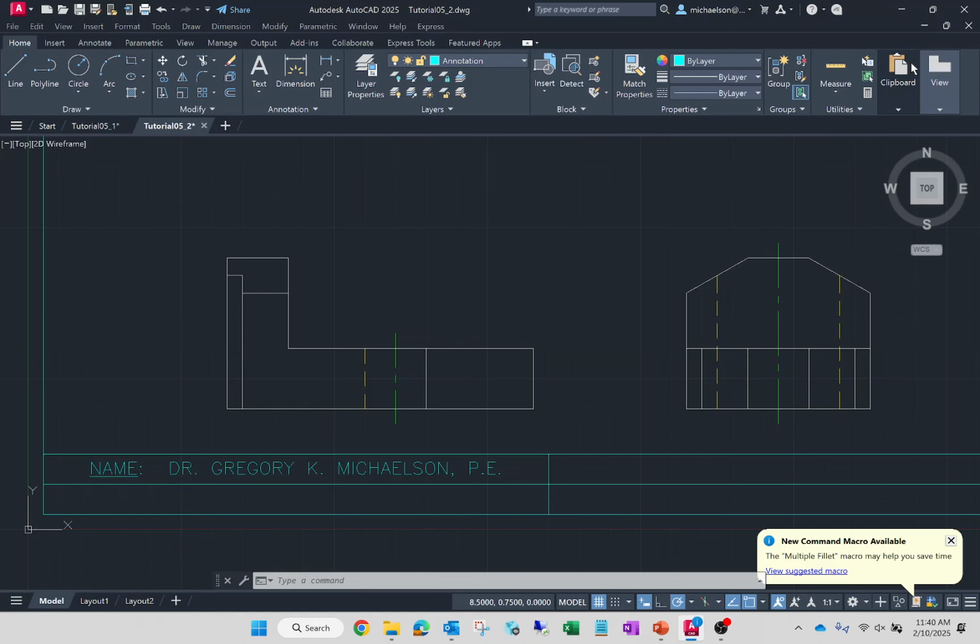Okay? All caps, by the way, don't forget that. And remember, your justification needs to be MC. Now, I'm lazy, and so I always tend to look to the easiest way of doing a given task. So instead of repeating that text command over and over again, I like what I got here.